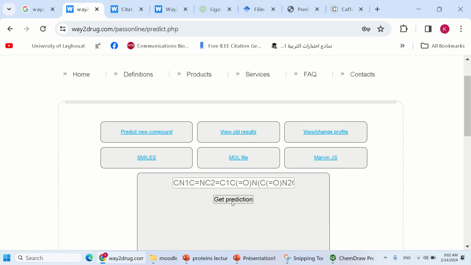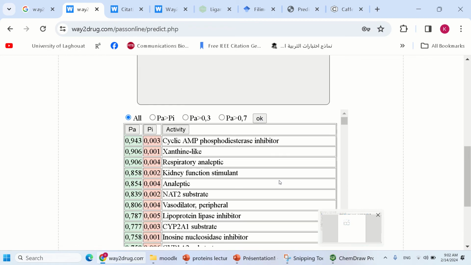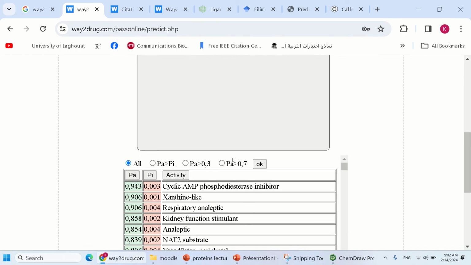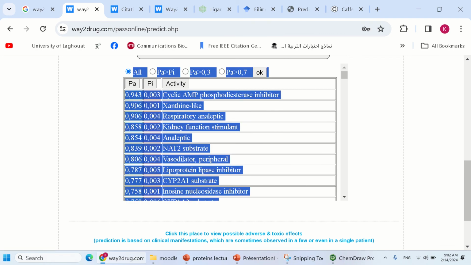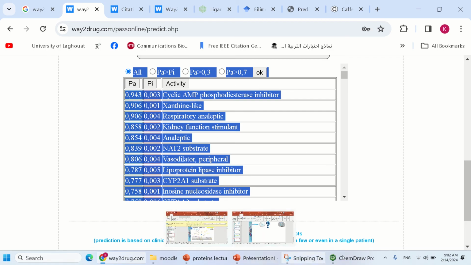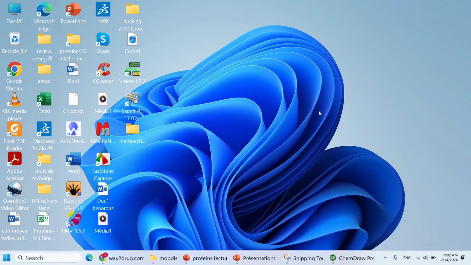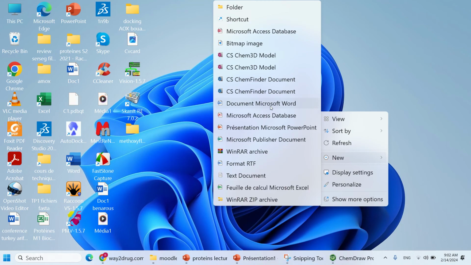So here we get our first prediction using the first method, and you have to copy and paste the other one here and then click on get prediction. So let's see what we should do after getting the prediction. We should press Ctrl+A, select all of them, copy and paste, and then click on a new Word file.